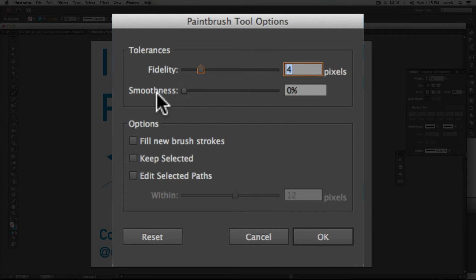The fidelity and the smoothness control the type of line that you have. The higher this is, the less detail you have in your line, but the smoother that it will be. The lower that is, the more exact it is to your actual mouse or tablet movement.